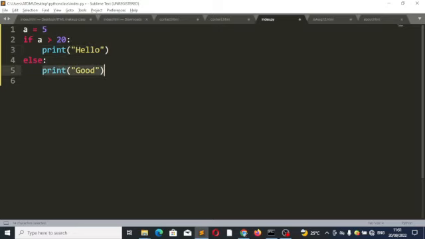I want you to note that you can only do one out of the two. It's either this condition is met or not. If it is met, it will do this. If it's not met, it will do this. It's not going to do the two together. It will only do one out of the two.